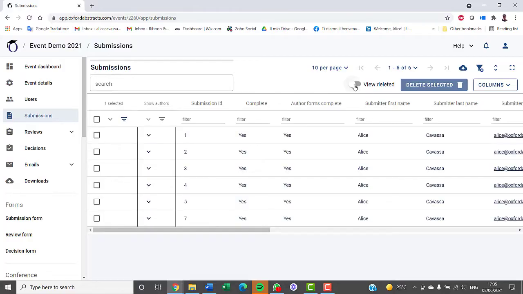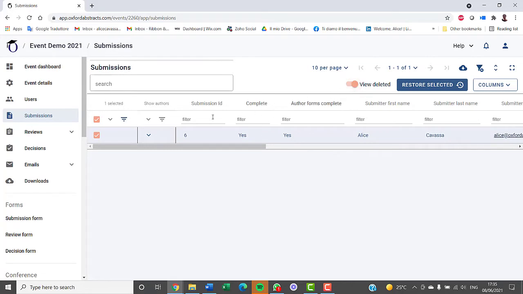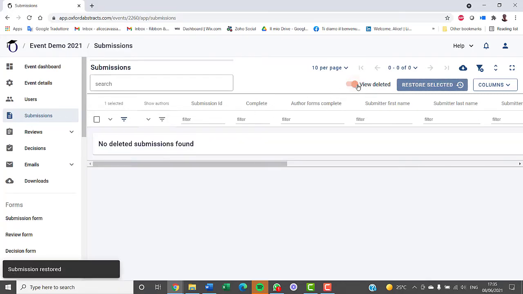If you realise you have deleted the wrong abstract, there's no need to panic. Simply select View Deleted, select the abstract you want to restore and click Restore Selected.